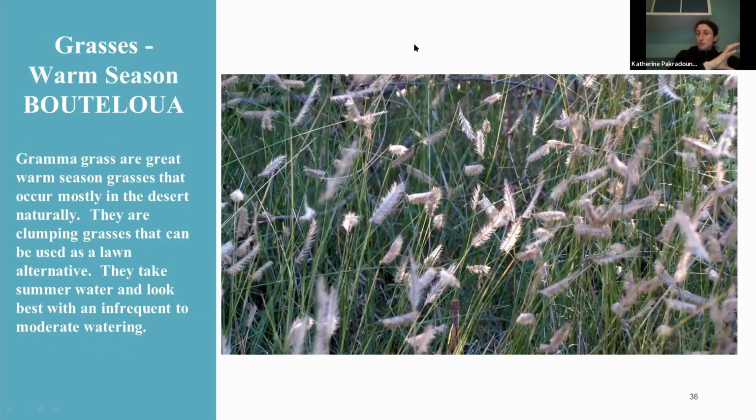So those are two cool season grasses. Now we're going to talk about warm season grasses. So what do I mean by cool season, and what do I mean by warm season? Cool season means it does its active growth during the cooler weather. So the fescues and the stipas push their new growth and they look their greenest during the cool weather. So you're talking about winter through spring.